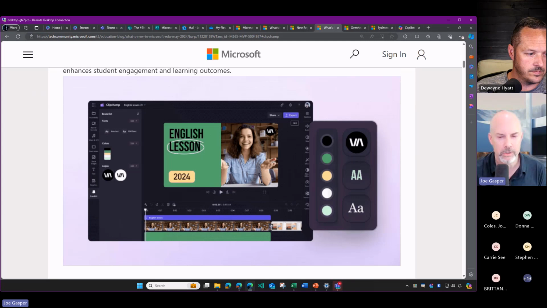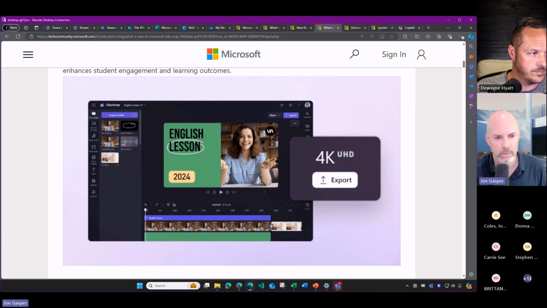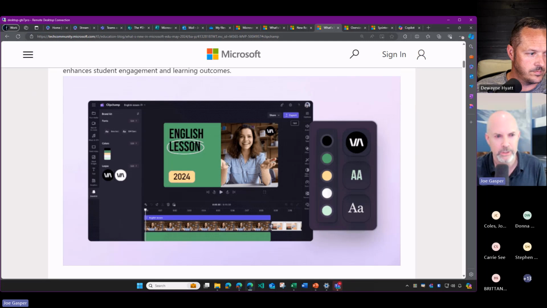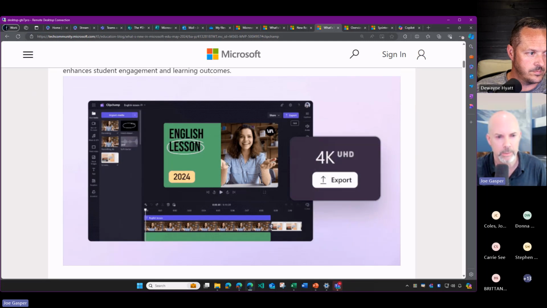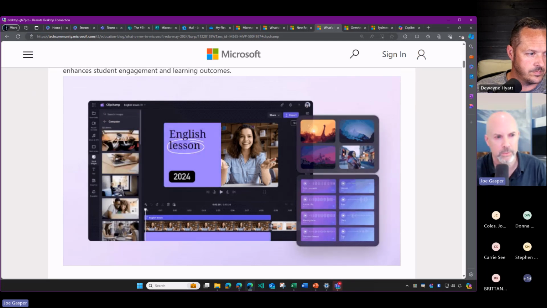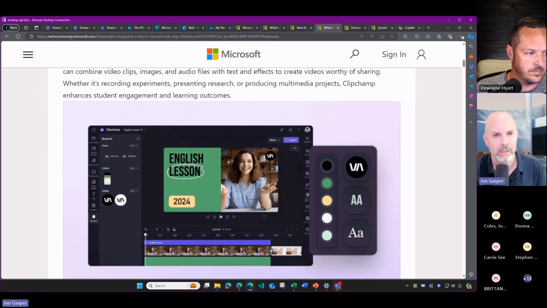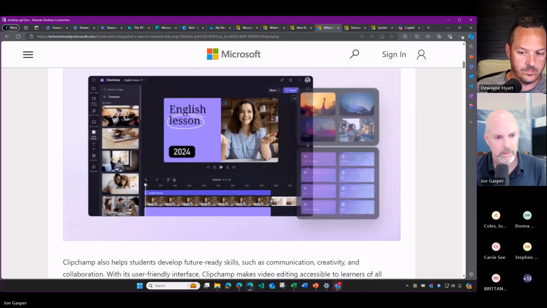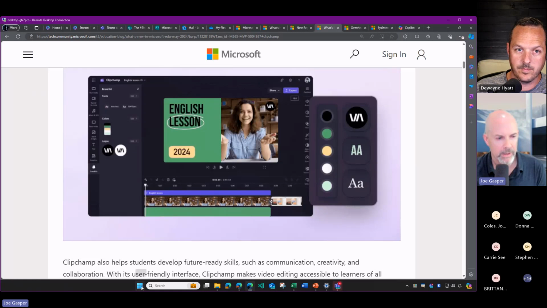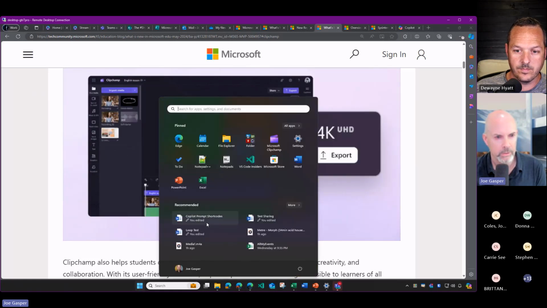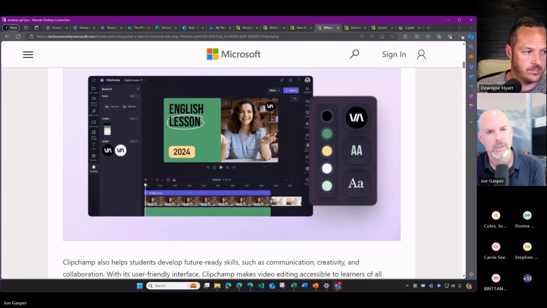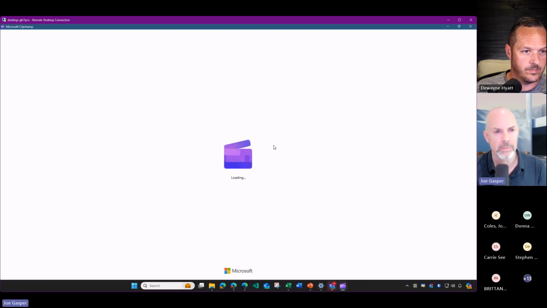But it has been a struggle to have a tool with this quality and this number of features available in education. This tool has been available outside of education in the Microsoft suite, but this is now coming for us in education. You may find it already installed. I'm on Windows 11 here, and I've got a Clipchamp built-in app available.